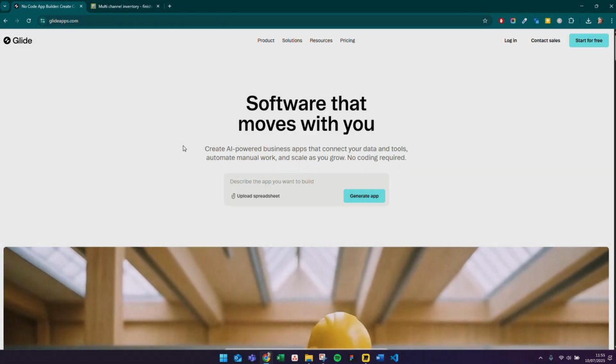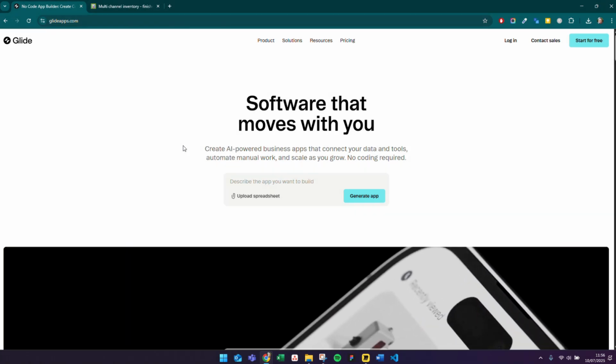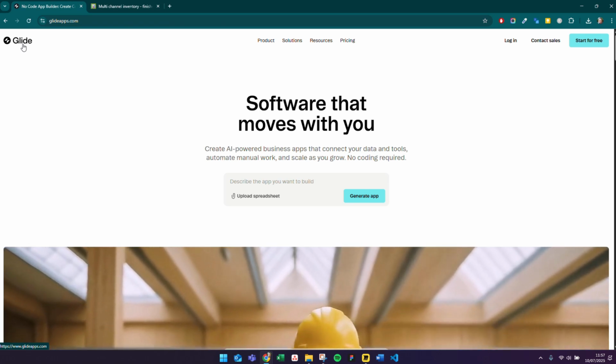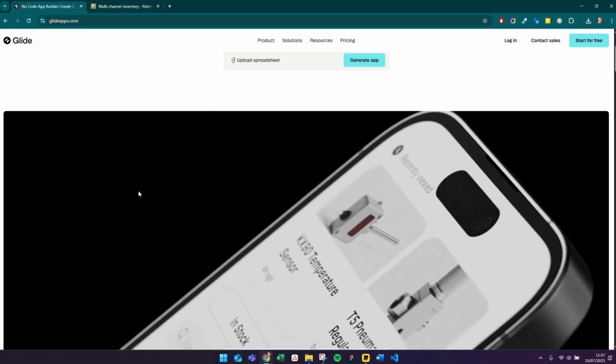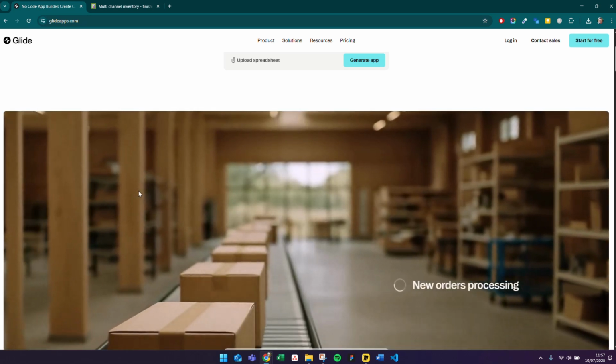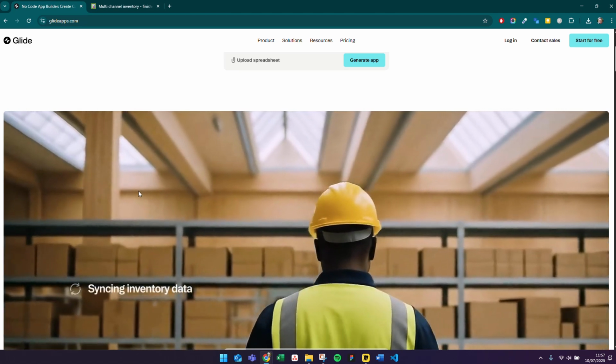Now for this tutorial we're going to be using a tool called Glide. Glide is a really good way to get up and running quickly if you want to create an app based on some data that you already have. So we're going to look at that flow today and look at how you can use existing data to build up an app without too much time and effort.